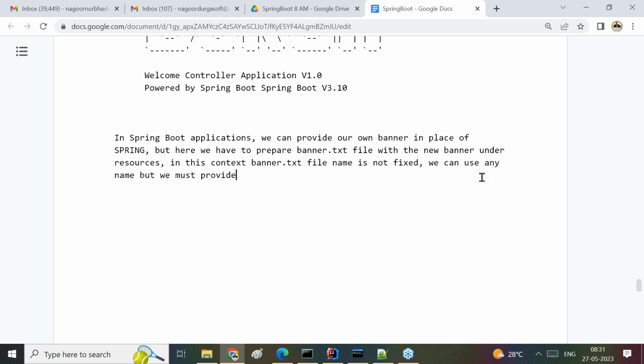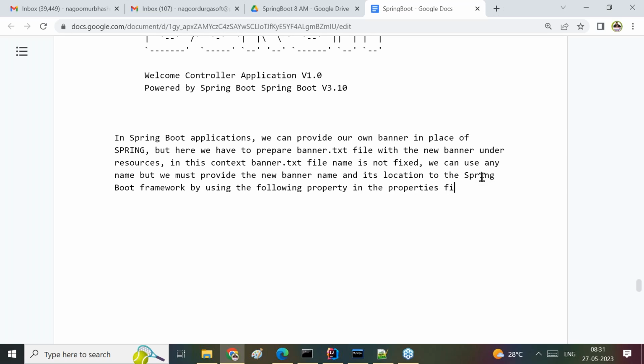but we must provide the new banner name and its location to the Spring Boot framework. Observe carefully, to the Spring Boot framework by using the following property in the properties file.